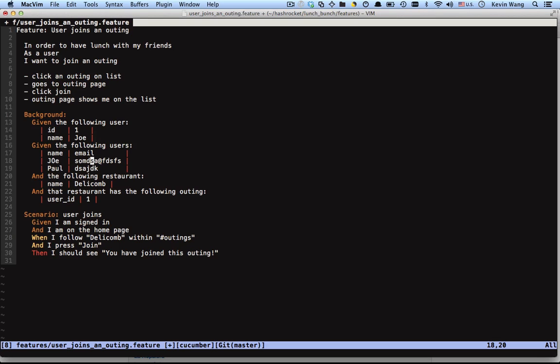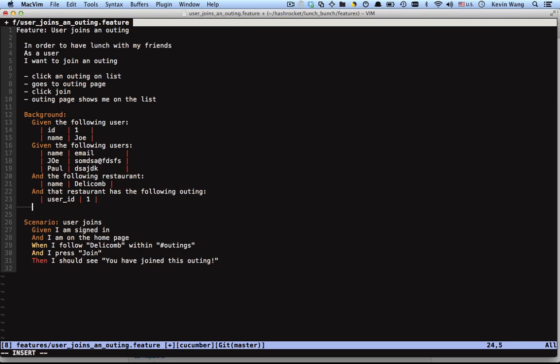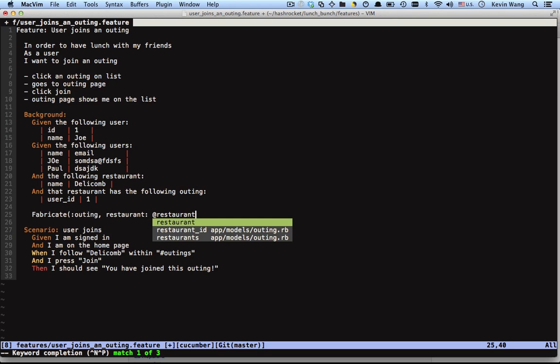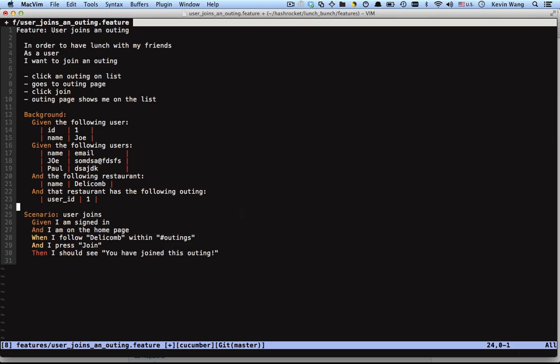Right. And so both of these are really useful, and this will match to any fabricator that you have defined. And the other really cool thing is you can do this. So we've generated a restaurant, and now fabrication is aware of this restaurant that we generated. Internally, it keeps track of that when you use these steps. Now we say that restaurant has the following outing. So what this is doing under the covers is saying fabricate outing with restaurant, the one that we just generated, plus user ID 1. That's what happens underneath, and then it stores that outing again internally.